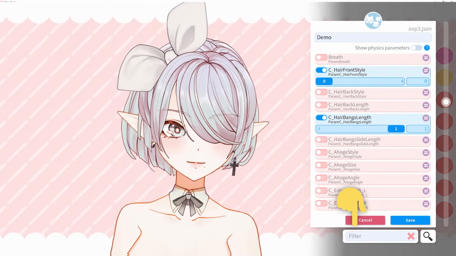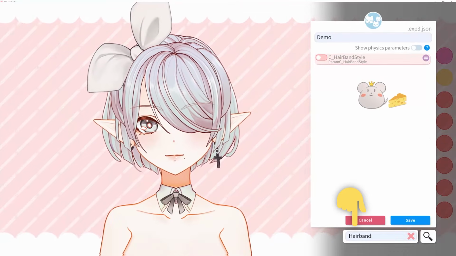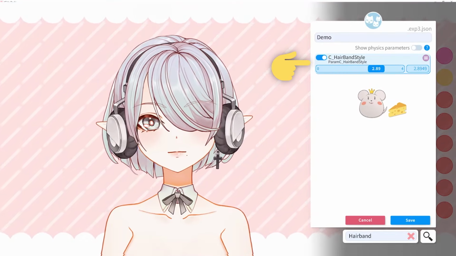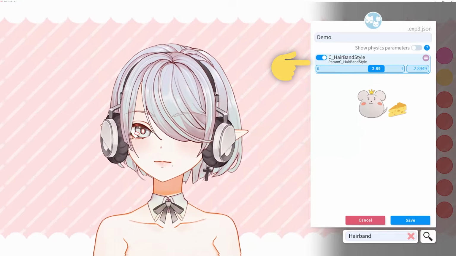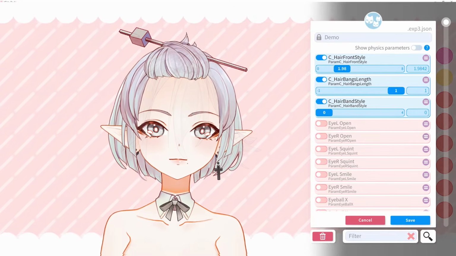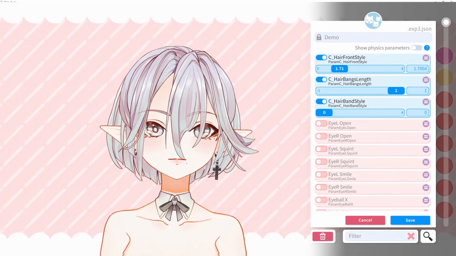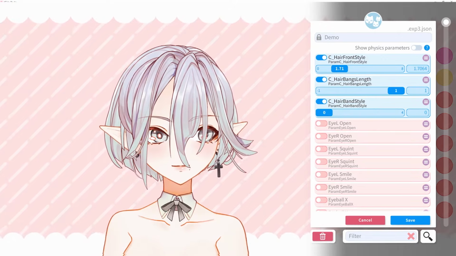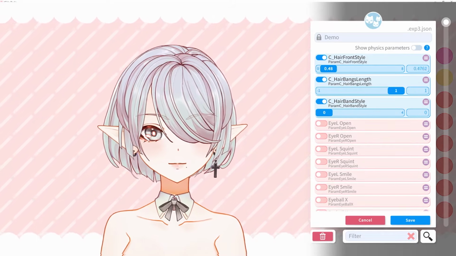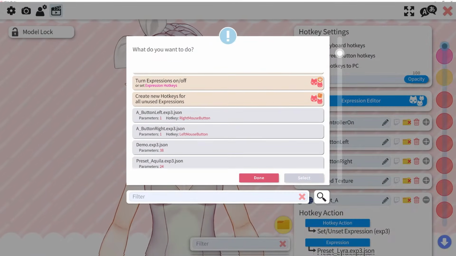Finally, I want to give her headphones instead of a hair ribbon. On the bottom right of VTube Studio, there is a filter input field. Type hairband into it and change the C_hairband style parameter. Some parameters such as the hairstyles, clothing parts, and eye styles are selectors. Keep the decimal point of these values between 0 and 0.8, or you might end up with translucent parts. Unless you want that.